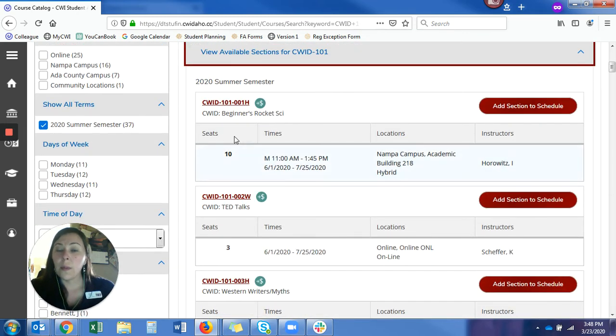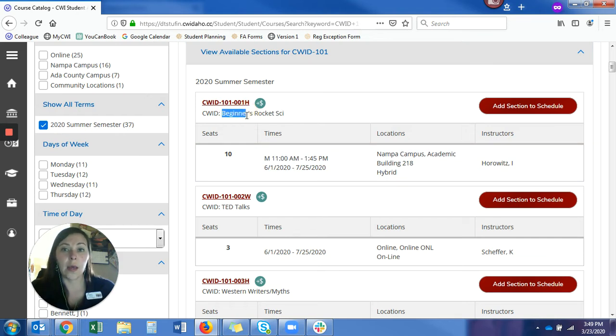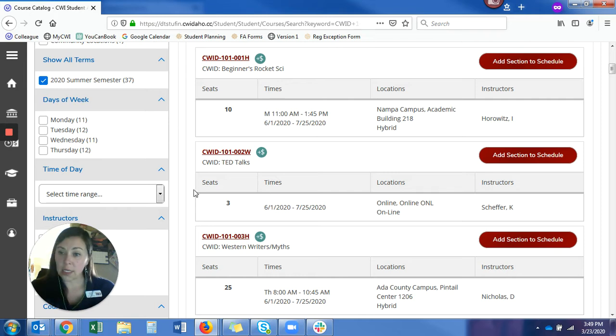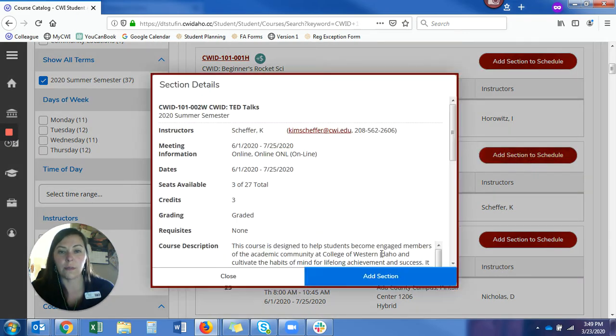So you'll definitely want to pay attention to the number of seats that are available for that particular course. You can also take a look at section numbers, days and times, instructors. So Rufus wants to take Connecting with Ideas online. So he is going to go ahead and select the corresponding section here. So we're going to add that section onto his schedule.